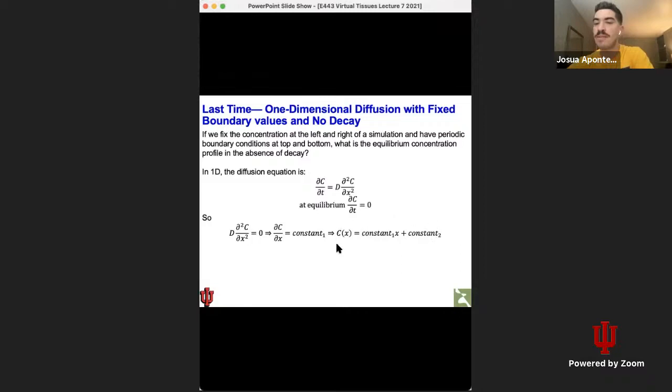This is important because this is going to be in the homework as well. And then once we have this equation, we can plug in the values at the edges to get what the actual values of these constants are in the concentration profile. And what is important to notice in this particular case is that the concentration increases or decreases linearly out of a particular concentration at location 0, which we call here constant 2.